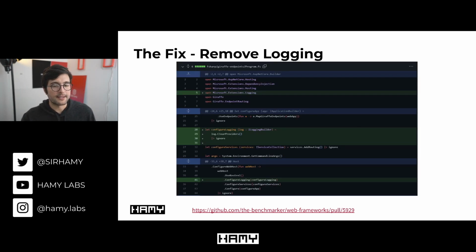So here's the fix, coming directly from this PR linked at the bottom. And basically what it's doing here is it's configuring the .NET web server via this function configure logging, and what we're doing here is calling log.clearProviders. And so basically what it does is just removes logging from the framework. We're like, hey, run your server, but don't log anything.